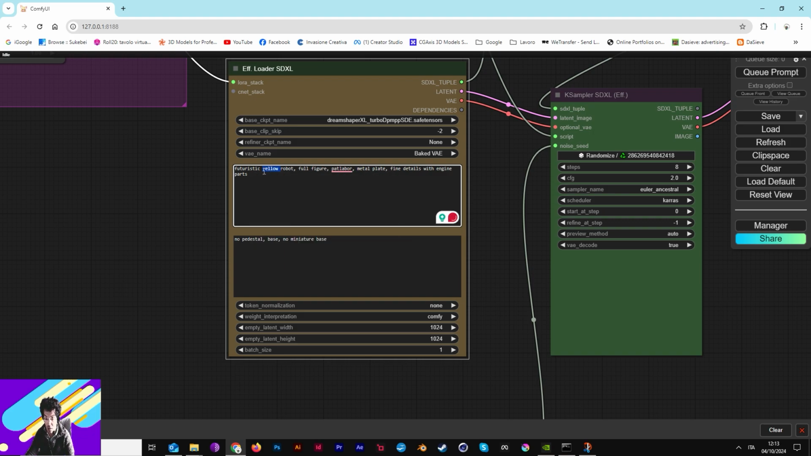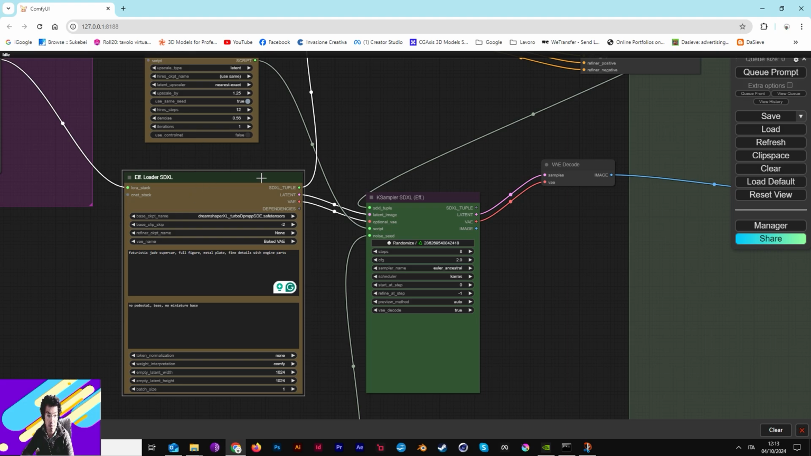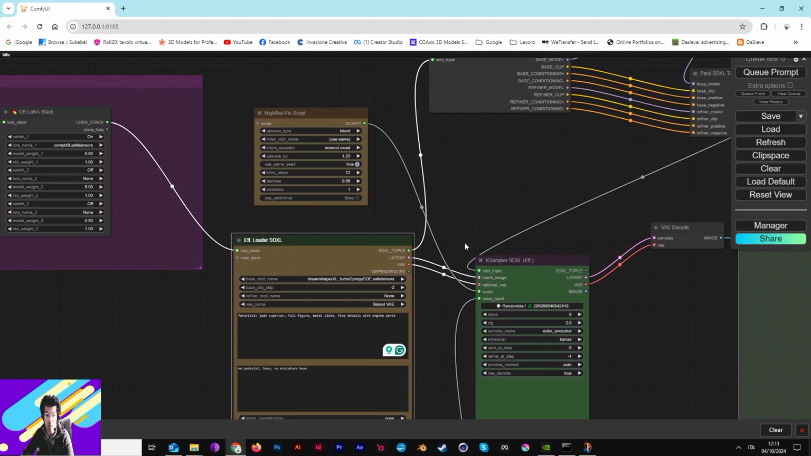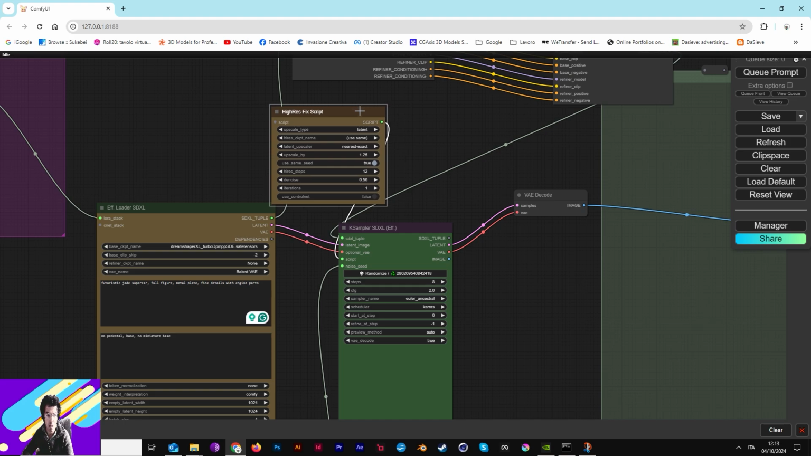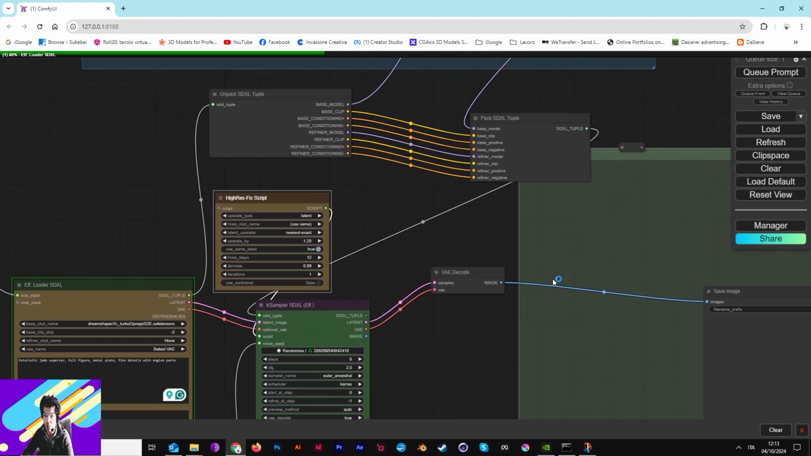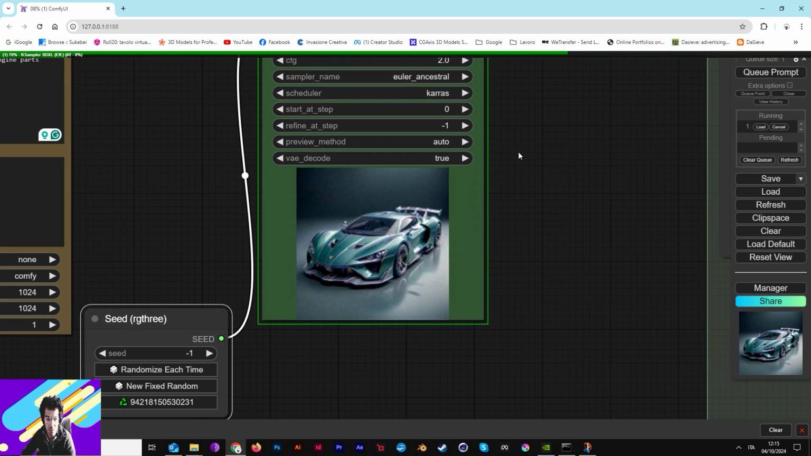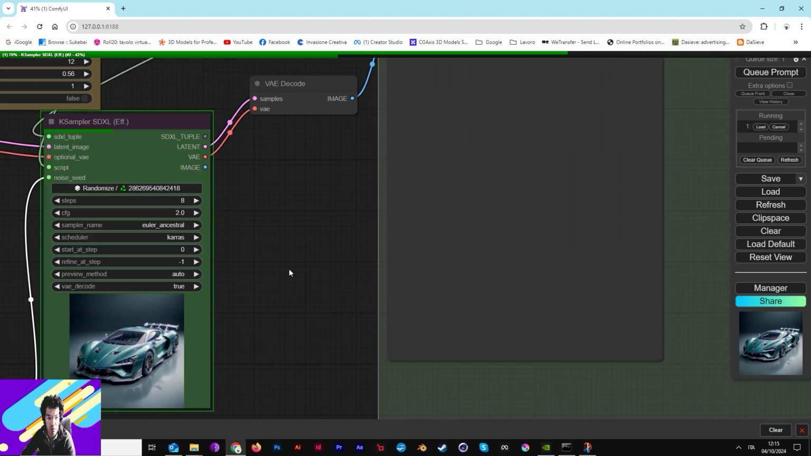So: futuristic jade supercar, full figure, metal plate, fine details with engine parts. This will create the first image, our futuristic car. I'm using also an Iris Fix, so just launch the prompt. Here we are with our model, and I think it's quite good. See the result.